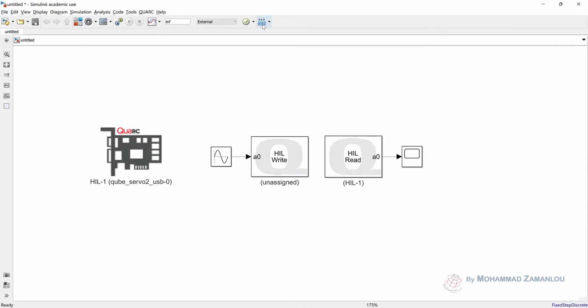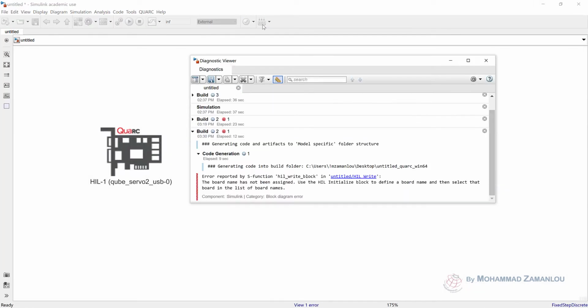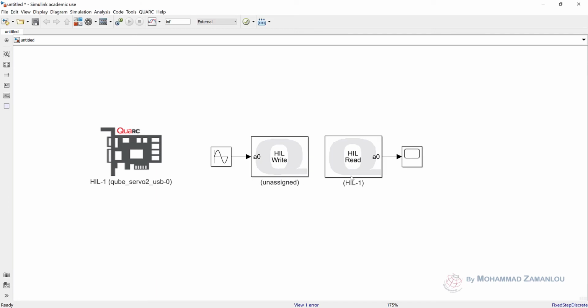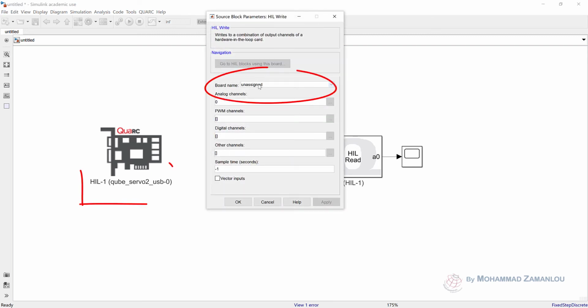When you build your model, the error comes up right away. In here, the block name is mentioned. If you click on the block name, MATLAB will highlight the block. To solve this, open the block and from board name, select the board type you are using.